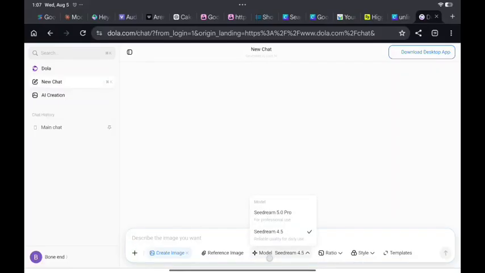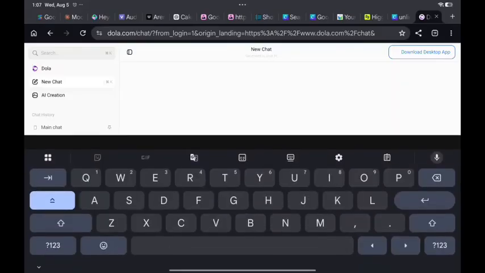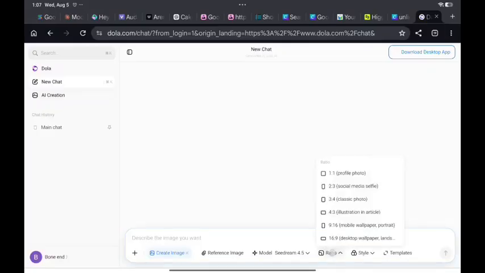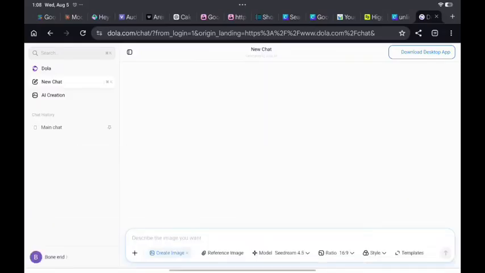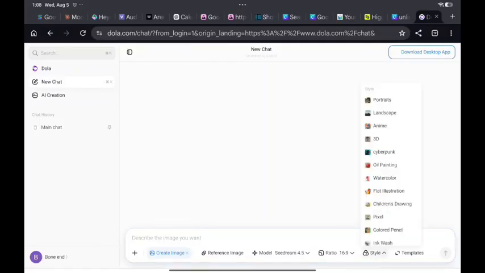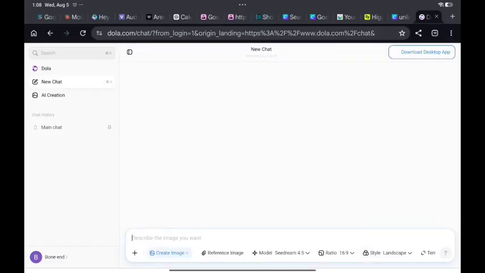Select your AI model. For image generation, you have two options: Dream 5.0 Pro, the more advanced model, and Dream 4.5, solid quality, great for most use cases. For this tutorial, I'm going with Dream 4.5. Set your aspect ratio. I'm going with 16:9, which is ideal for widescreen content. You can choose whichever ratio suits your project. Choose your orientation, portrait or landscape. I'll go with landscape for this one.